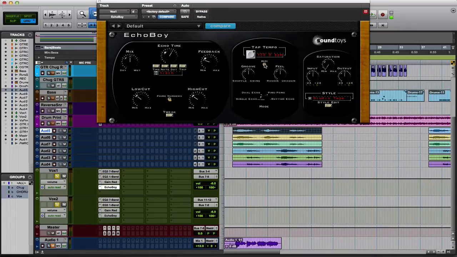Now over here in the center, you can click this to have it sync to your song. You can add a little bit of a shuffle or swing to it, change the groove up a little bit. Same thing with the feel, which is pretty nice. So it allows you to not just have this very sterile, plain sounding echo, you can adjust the feel and the vibe for it.